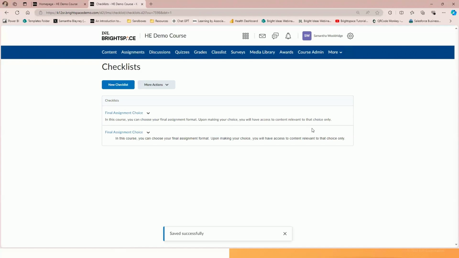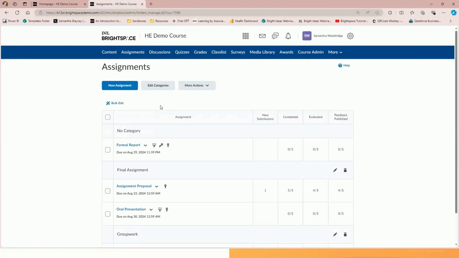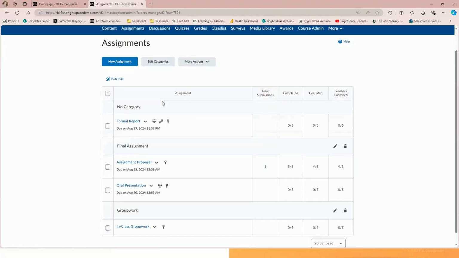Next, I'm going to go to my assignments tool because I want students to be able to select on the checklist and have the assignment released to them. So you can see here, I've already created the two assignments I want students to be able to choose from, my formal report or my oral presentation. I'm going to click on the oral presentation here and edit the assignment.